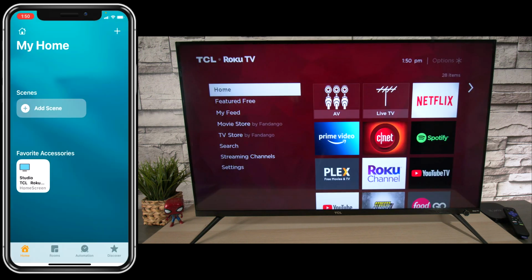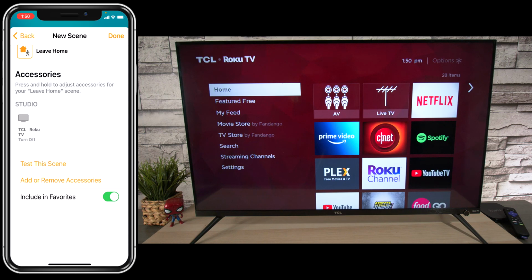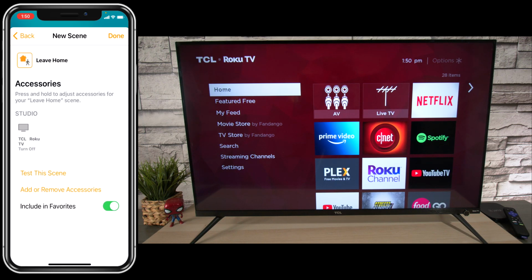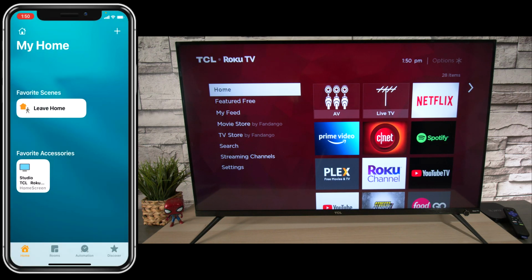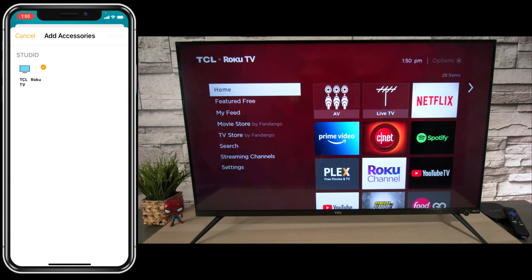The benefits would be if you hit add scene, you can say, okay, leave home, and you can give it a list here. So if you have GPS enabled, you can say, when I leave home, turn off the Roku TV set. Or you can hit plus, add a scene: when I say goodnight, then it turns off the Roku TV, or turns it on. So that's where you can set up these different scenes. You can also add other things to that. So if you had lights and different features, you can add those too, just kind of like a routine you would do on an Amazon or a Google unit.